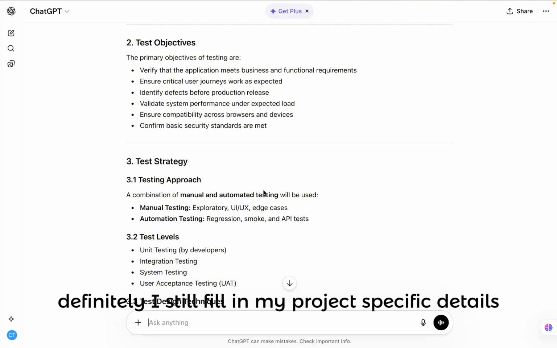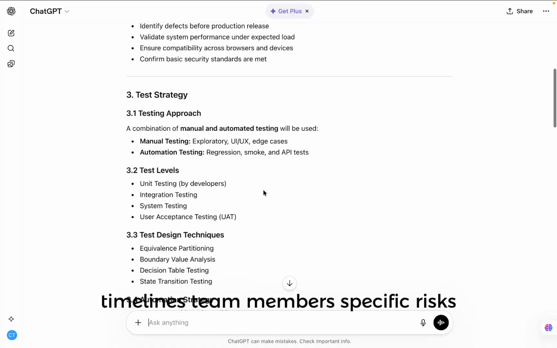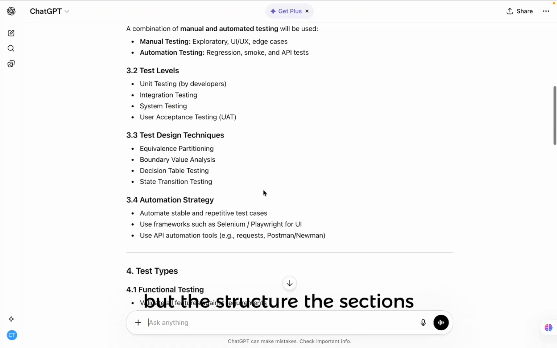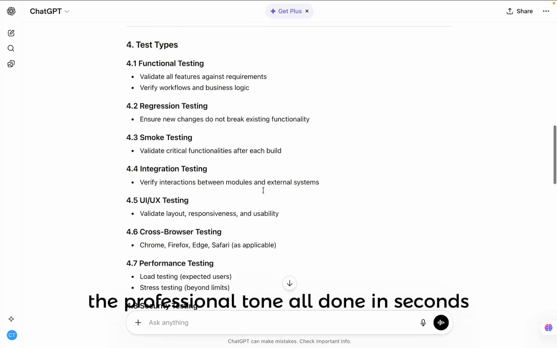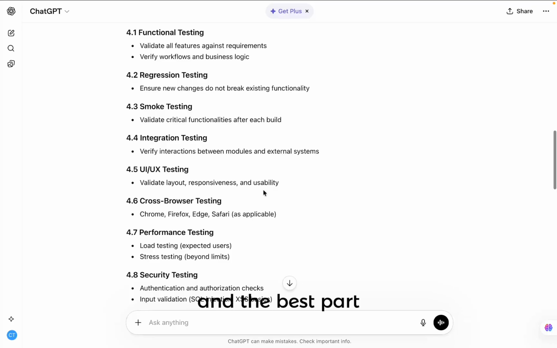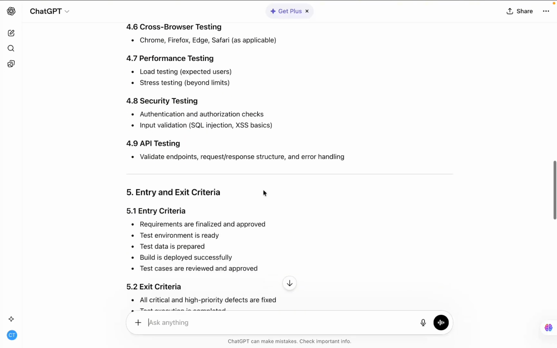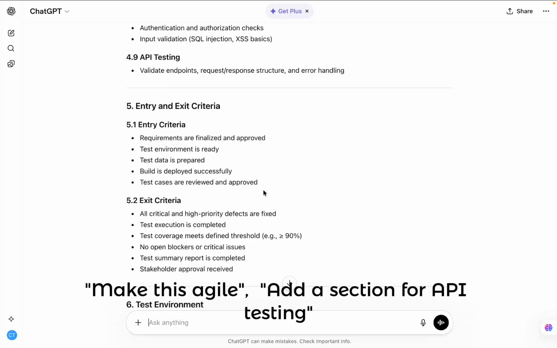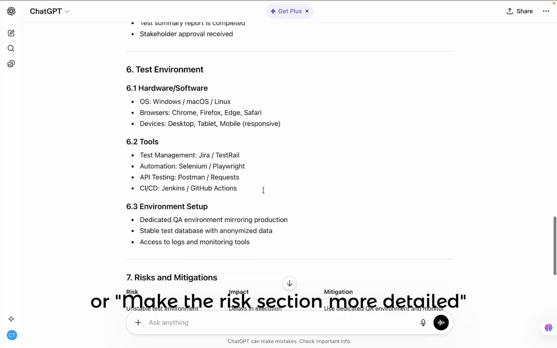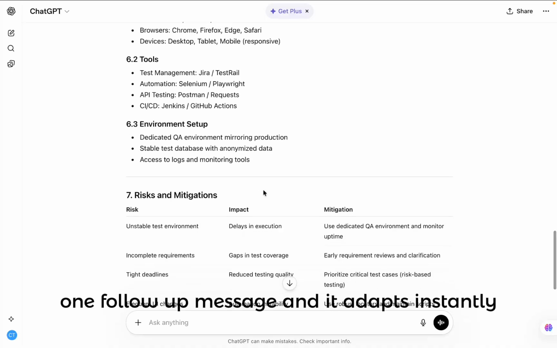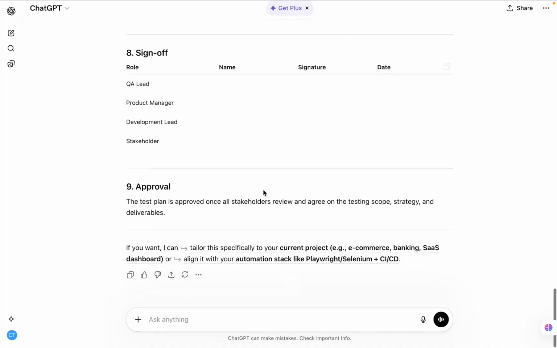Definitely I still fill in my project-specific details, timelines, team members, specific risks, but the structure, the sections, the professional tone, all done in seconds. And the best part, you can ask it to tailor it for your methodology. Make this agile, add a section for API testing, or make the risk section more detailed. One follow-up message, and it adapts instantly.